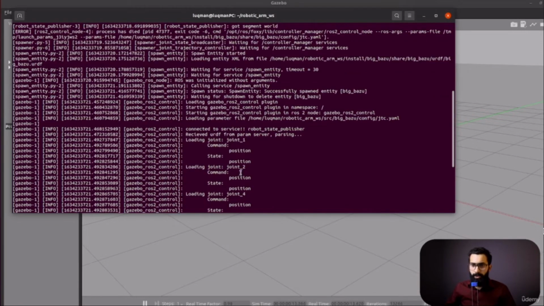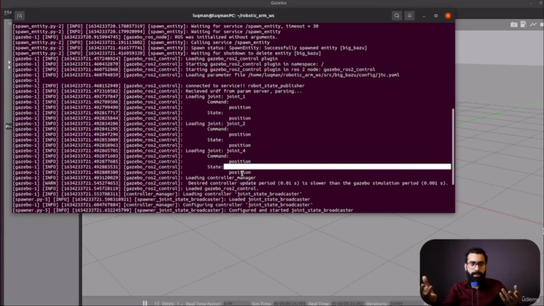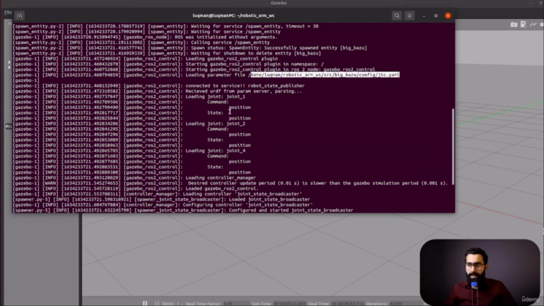Now you have to take a look if there is an error or not. The new thing here is this number of lines, which added joint 1 position control, joint 2 position control, and joint 4 position control. So now we can see that our controllers are uploaded into our server, the ROS2 control server, let's say. It has loaded this jtc.yml file and started the controller.